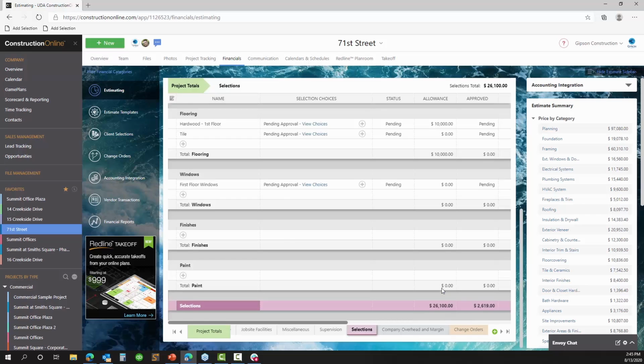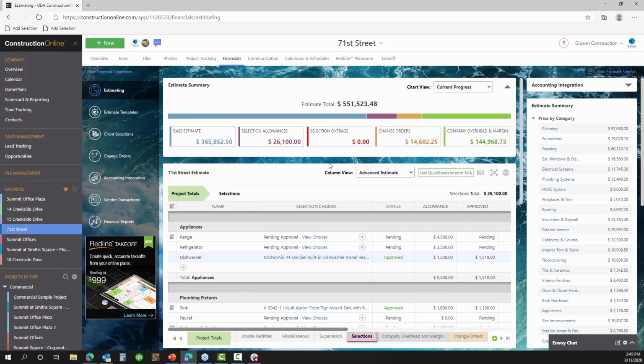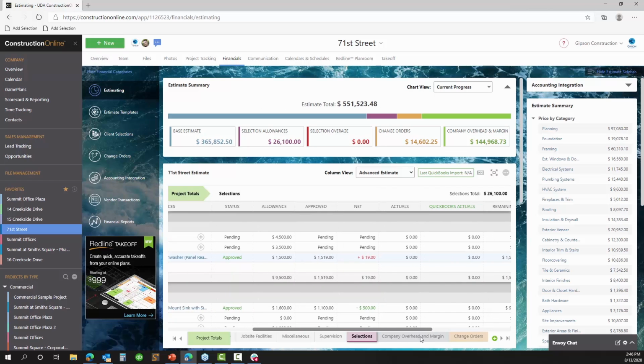And that's going to show up in things like my financial summary dashboard here at the top. That's going to show up when I'm looking at my selections page. That can even show in your client portal if you'd like to share that with your client to say, hey, here's what you started with from an allowance perspective. Here's maybe any overages we've encountered. So it does a really nice job of tracking that. And you can see all of that right here on the estimate sheet as well.